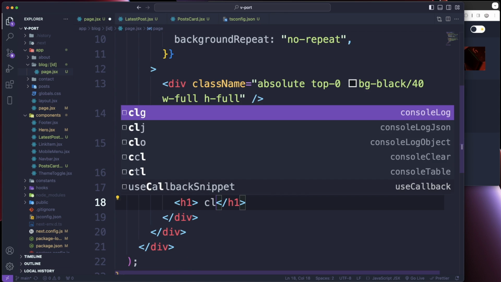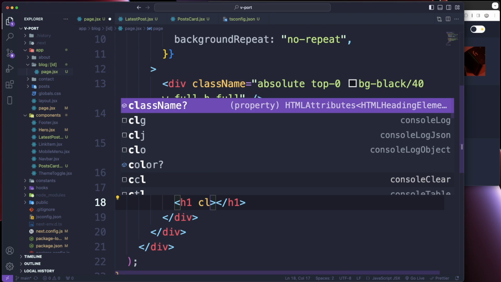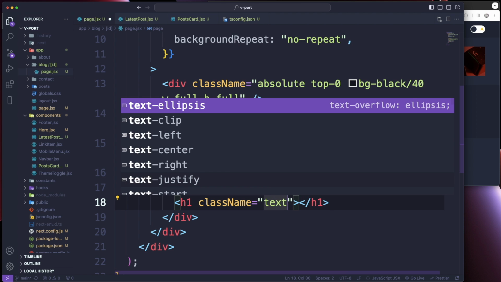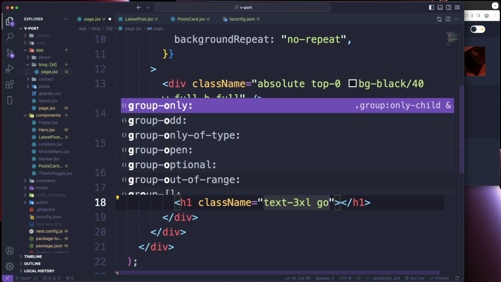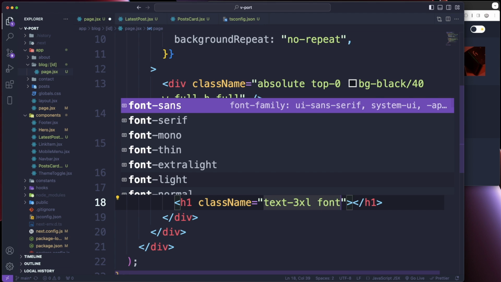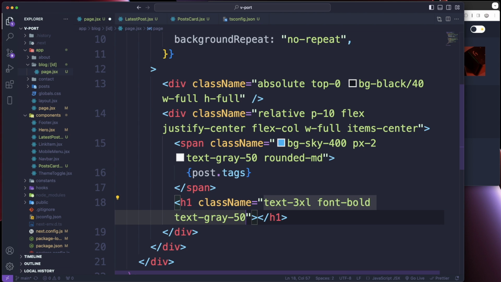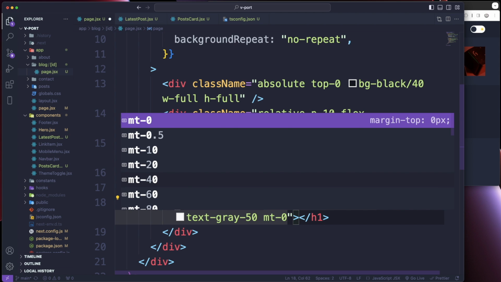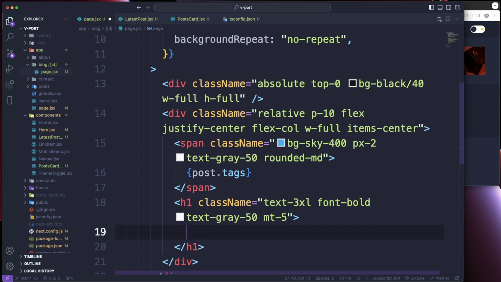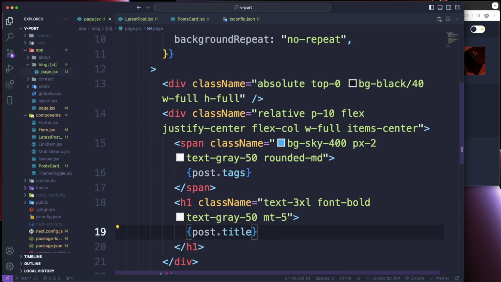So right underneath this span, let's have our H1. This is going to be our title. We have a class name of text 3XL, a font of bold. Wait, why am I console.logging? What in the world? Class name of text 3XL, a font of bold, and a text of gray 550, and a margin top of 5. And in here we're going to have our post.title, like that.